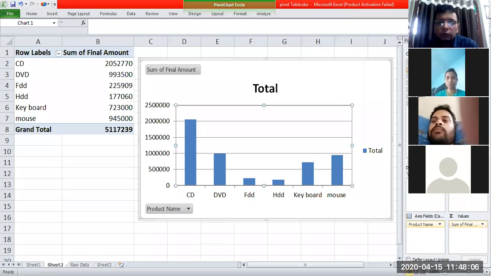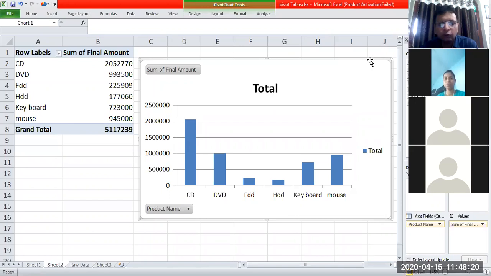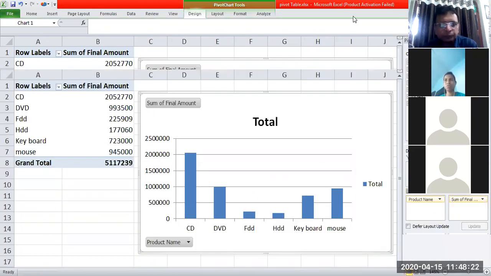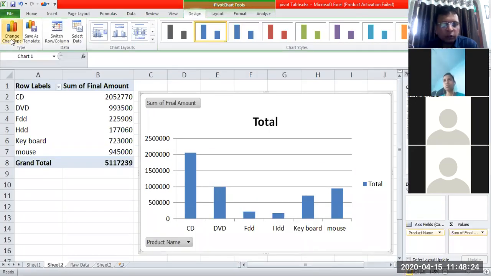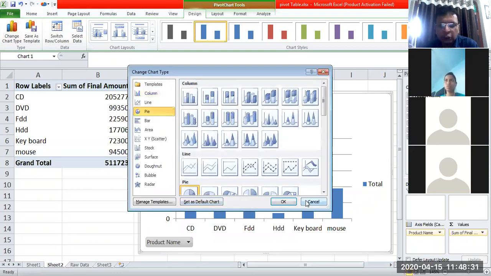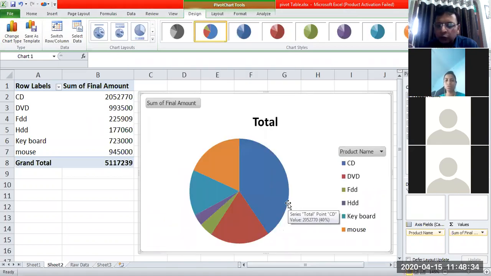So this is a 2-dimensional chart. Suppose I want to add one more dimension to this chart, or I want to change the chart type, that is also possible. For the sales, I can actually go for a different type of chart also. On the pivot chart tools, you can go to Design. In Design, there is Change Chart Type, and I can use a pie chart also here. So this pie chart is showing me all the different products' sales data.